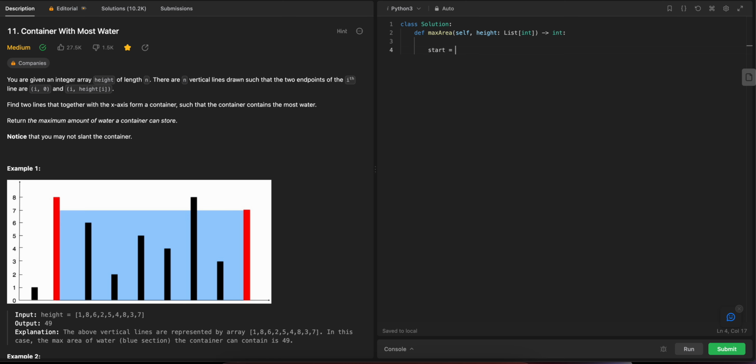First we will initialize a start pointer at 0, then an end pointer, that is length of height minus 1. Then we will also initialize a max water variable and set its value to 0. Then we will use a simple two pointer approach while start is less than end, and then we will find the height with lesser value.